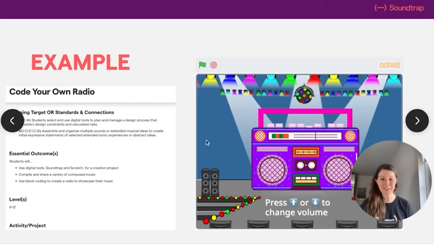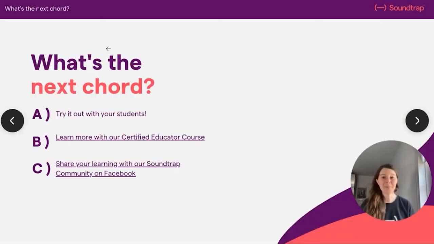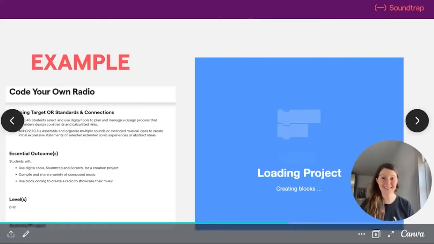All right, so that was a Scratch project that I created, Code Your Own Radio. There is a lesson plan that you can do with your students. But so now I'm going to demo how I did that.